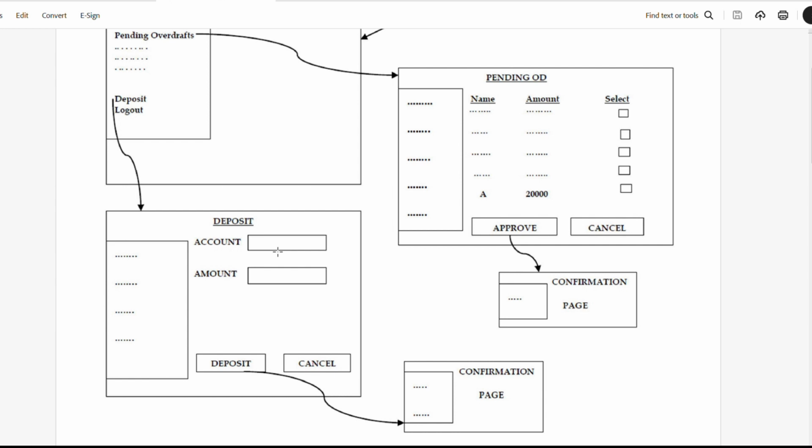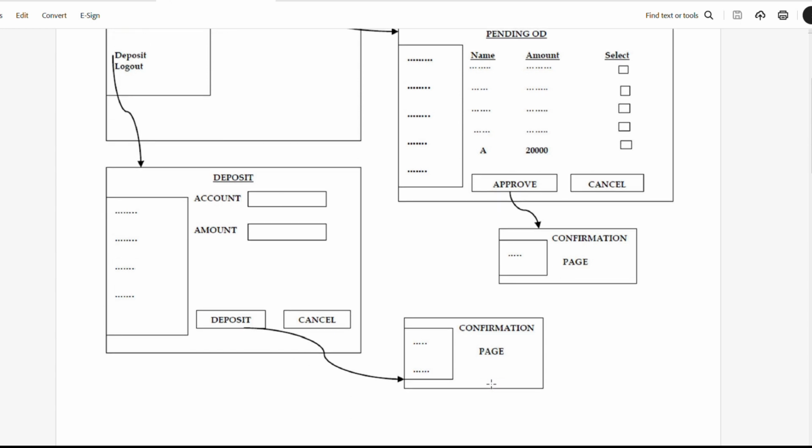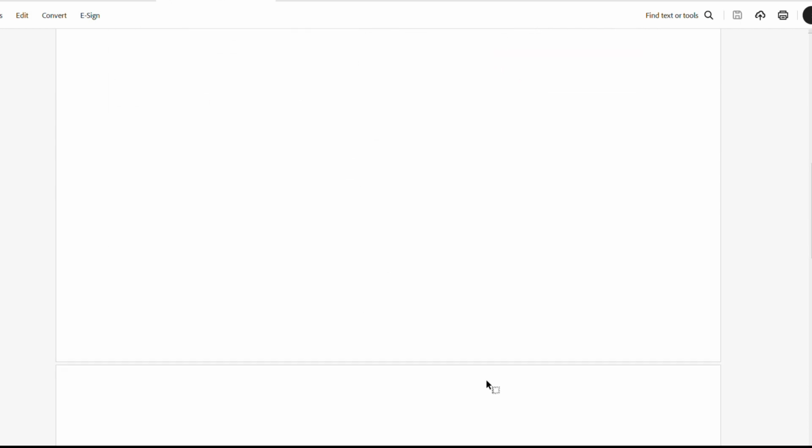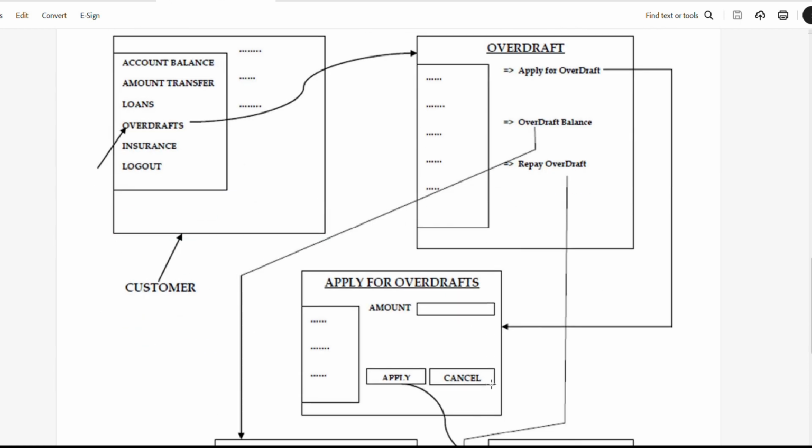Once he enters the account and the amount, he will click on deposit, and once he clicks on deposit, there will be a confirmation page saying that so much amount is approved for the overdraft facility.